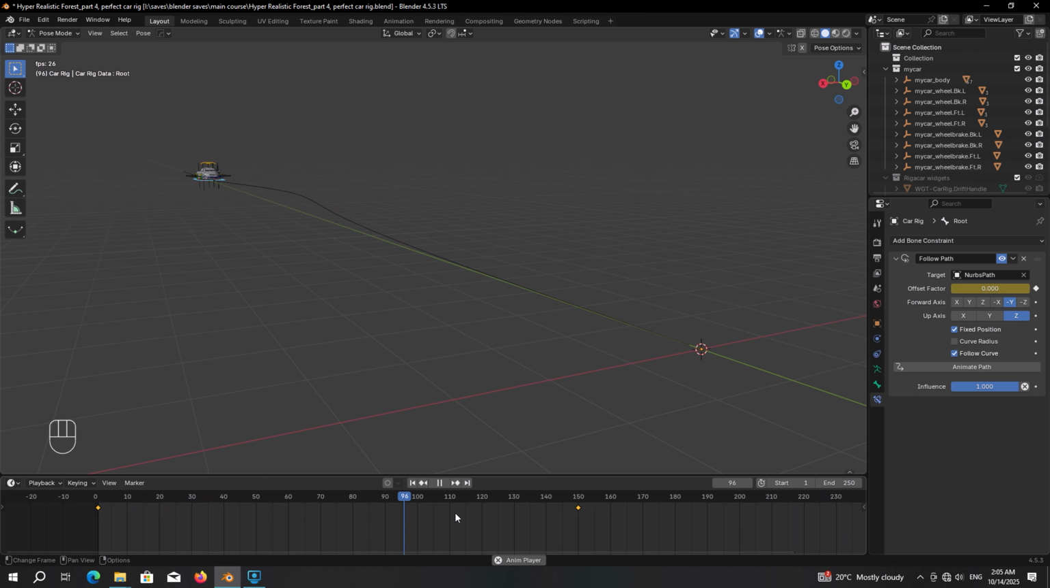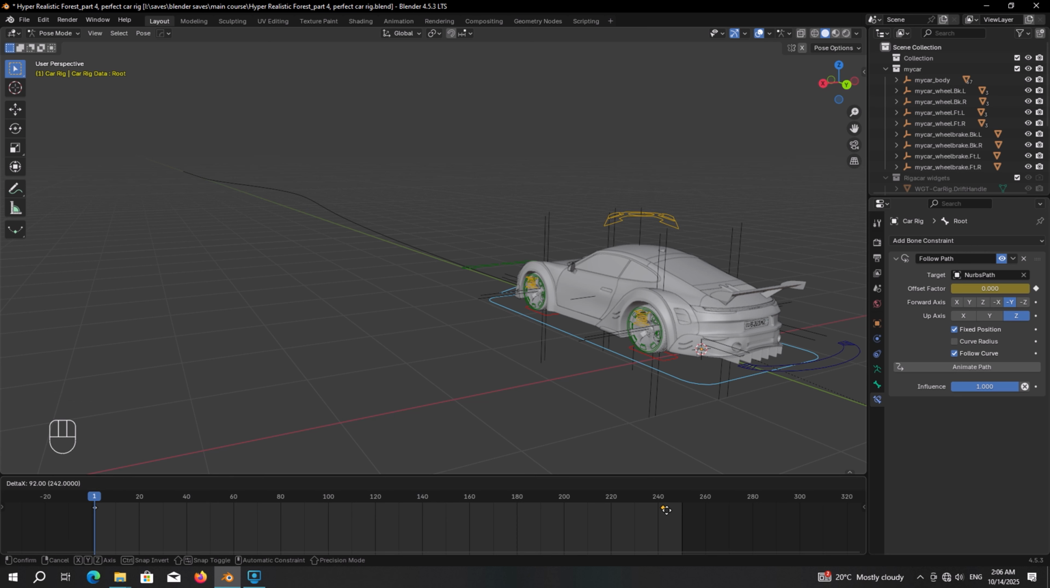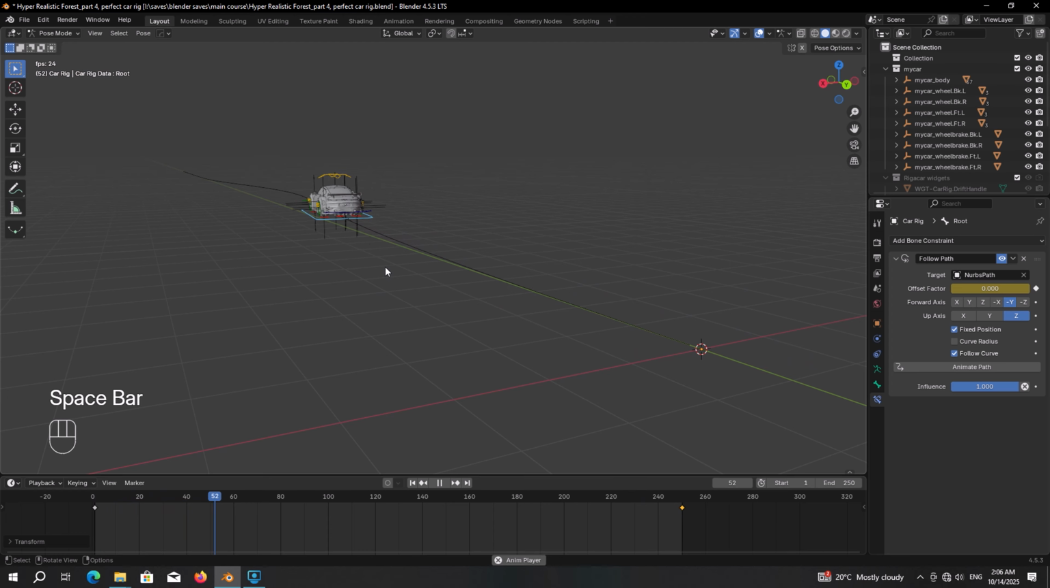Now let's adjust our animation. If you want the car to move faster, drag the second keyframe to the back. Now if we play, the car will be faster. And if you want it to move slower, drag the second keyframe forward, so that the car will be slower. As easy as that. So now let's add a ground plane.